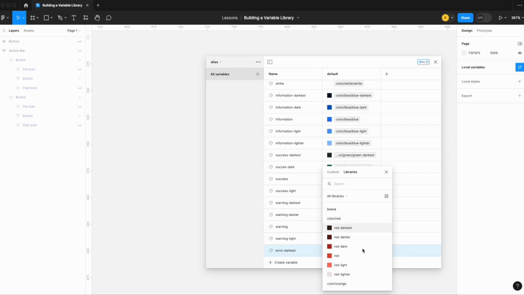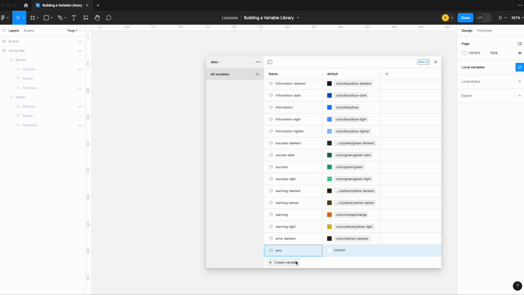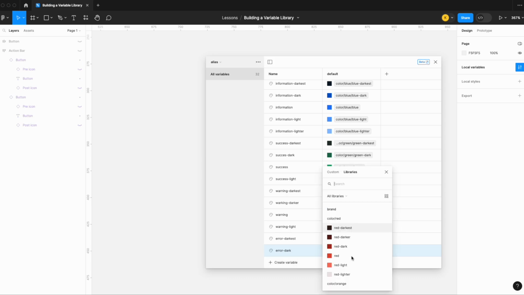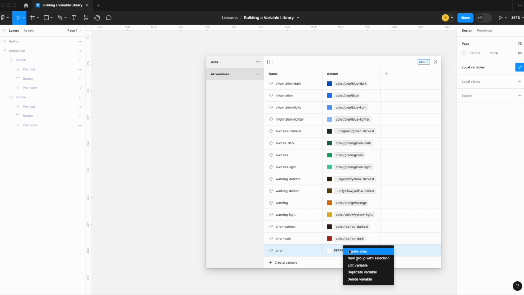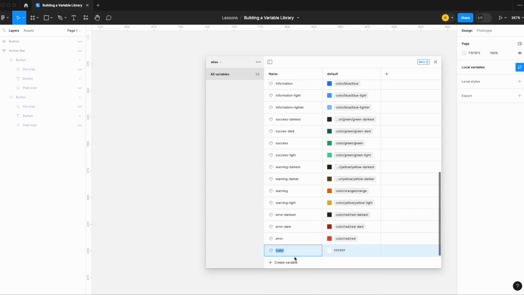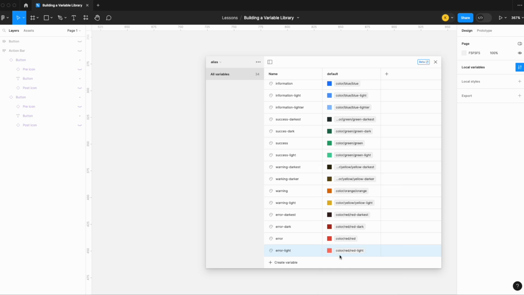And this is going to be our red darkest. And then let's go with our error dark, and this is going to be our red dark. And then let's go with our error, and this is going to be our red. And then let's go with our error light, which is going to be our red light.